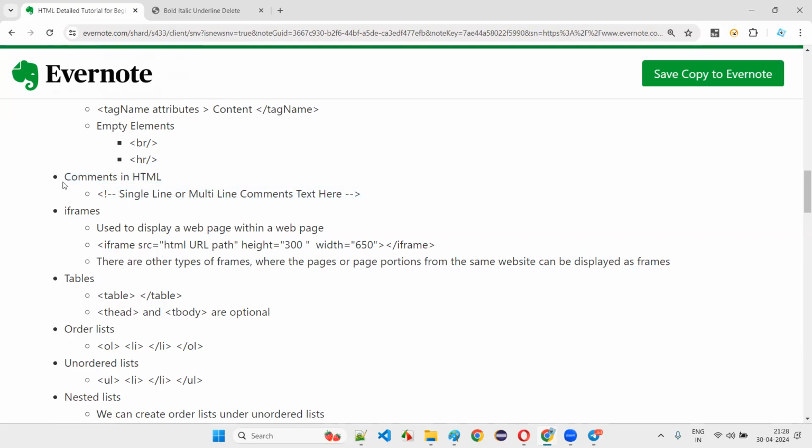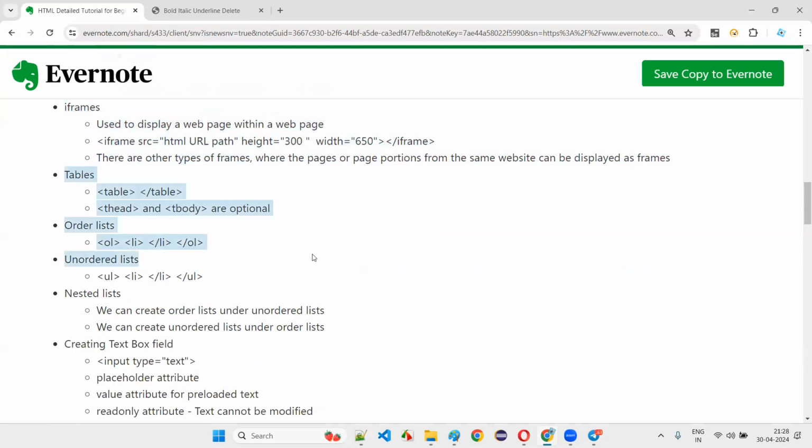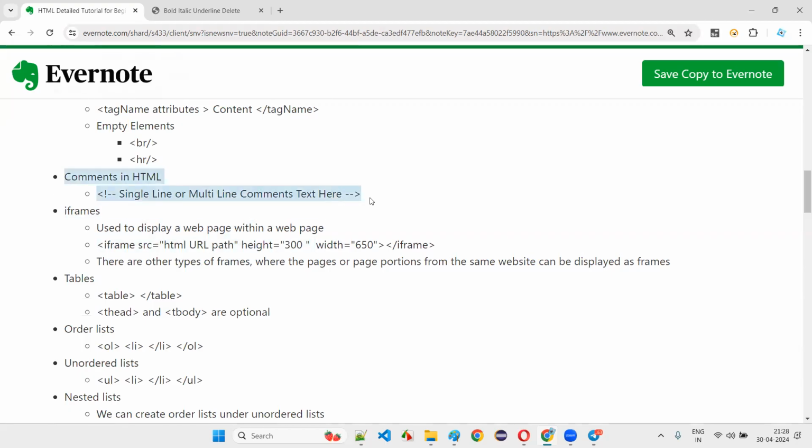Let me cover one or two items. Maybe tables I cannot cover today. At least till iframes I can cover, so today I'll try to cover up to iframe. These two elements let me cover. Tomorrow tables will start. First, let's go with the comments.